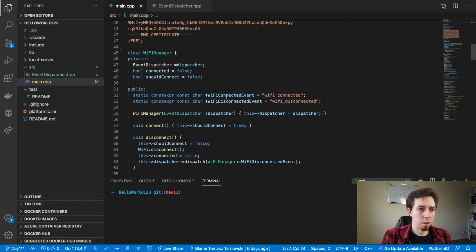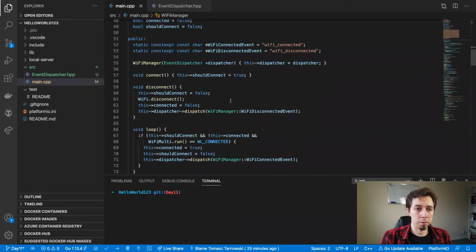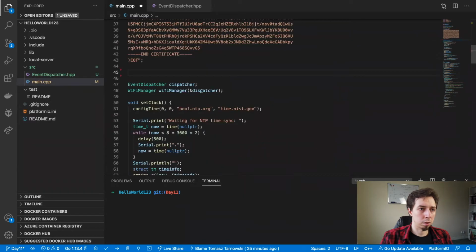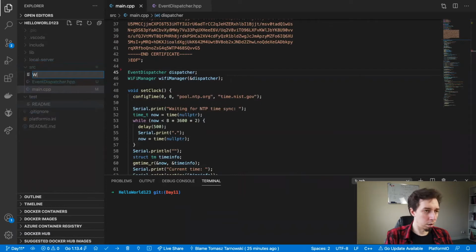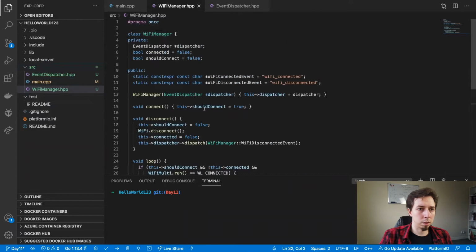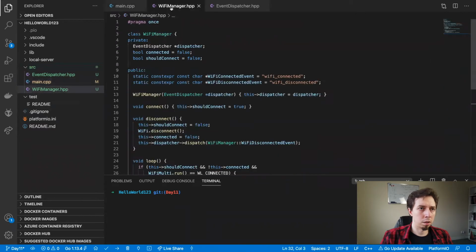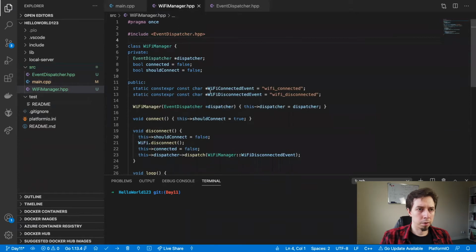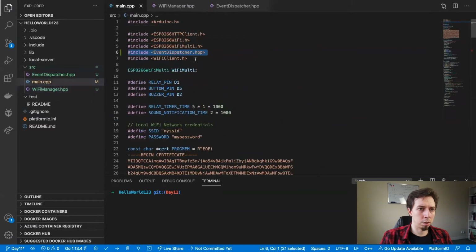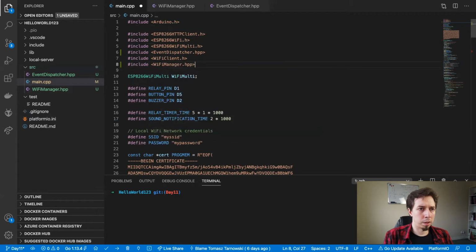So that's one thing. Another thing would be the Wi-Fi manager. That can also be a module on its own. So Wi-Fi manager.hpp, again pragma once, so we make sure this is included only once. However, this requires the event dispatcher as well, so let me just include it there. Okay, that should solve the issue. And what we're going to have to do here is include Wi-Fi manager.